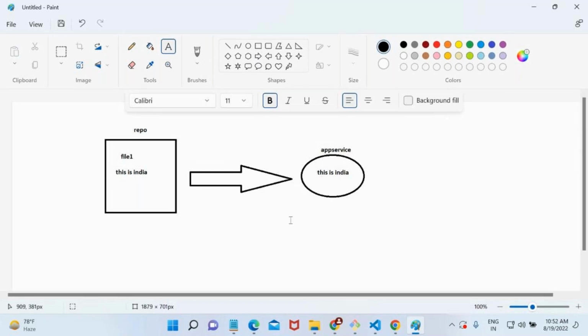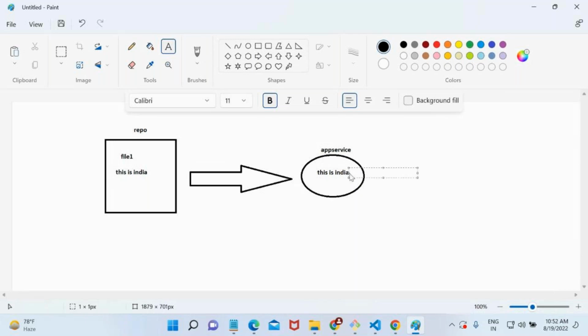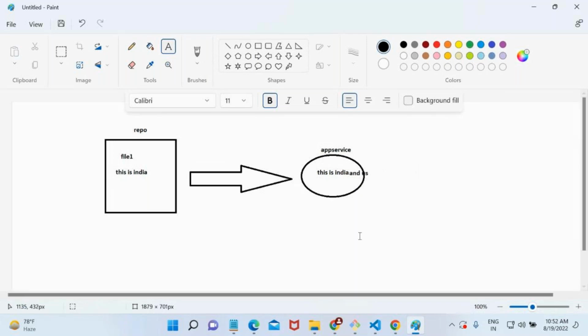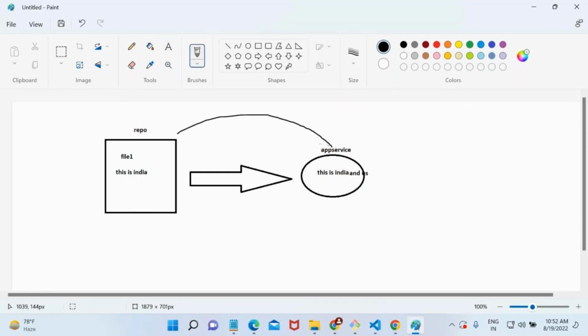Next time, I thought that India is not what I need. I want to make it Pakistan, like India and US. I made some changes directly in file 1 in the app service by opening the Kudu. Some other person, who hasn't made any code changes, has run the pipeline. Again, this deployment went into the app service.